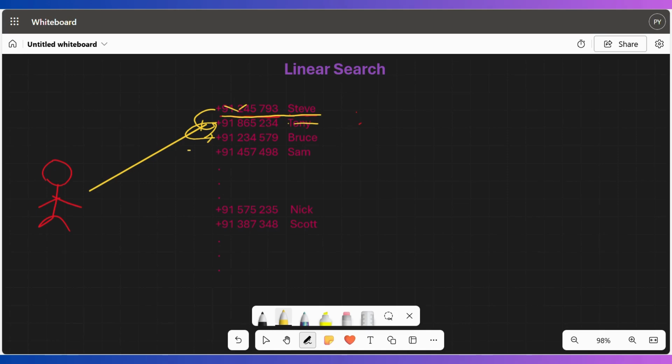Go to the another number, means the number which is followed by this number. This number belongs to Sam. Then continue your searching. Here, go to here. Then after some time, you will reach here. Now you found that this is the number of Nick which you were searching for. Now you stop here because you found your desired mobile number. This is what happens in the linear search. I hope this is more technical to understand for you.